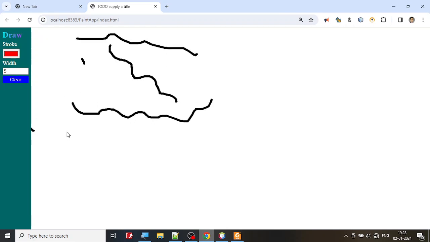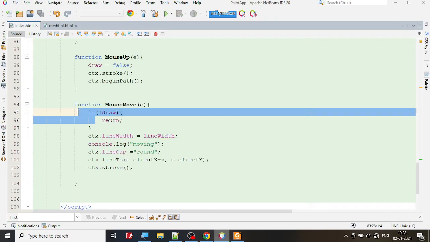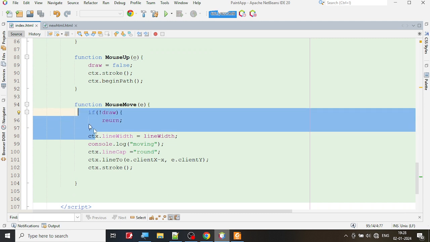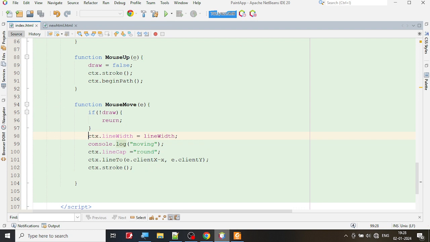So now let's see, it is not drawing. When I click the mouse button, it is drawing. When I release it, it's gone. After that, it is not drawing. So when I do it, it's going to draw it. Otherwise, it's not going to draw. So this is what I have done there. If it is not drawing, then I am not going to draw it. Otherwise, I'm going to draw it.